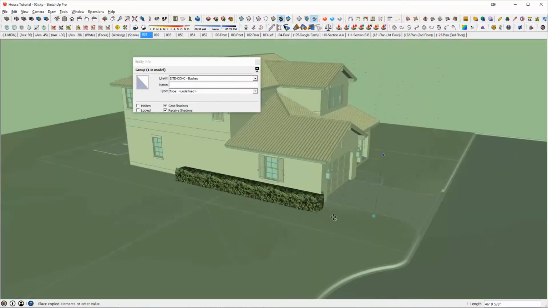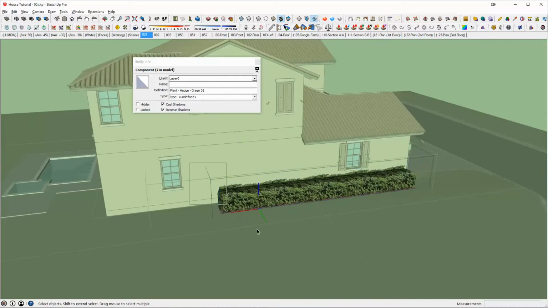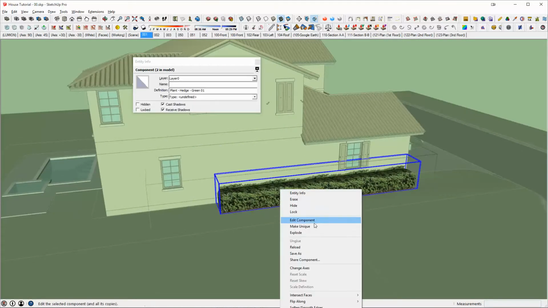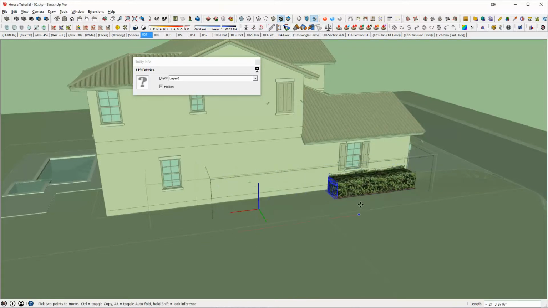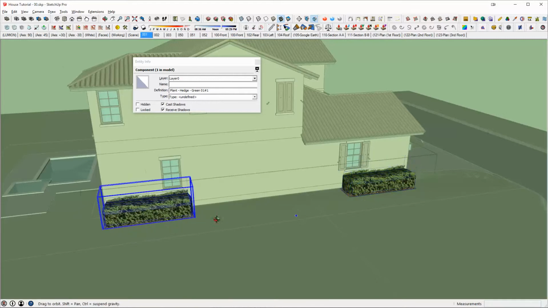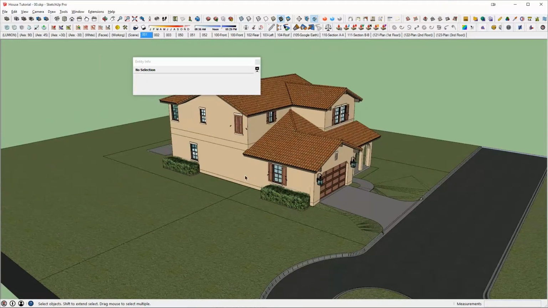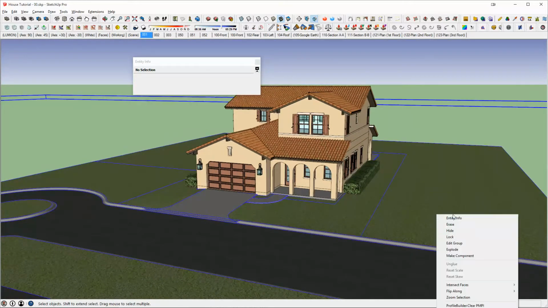Maybe we'll copy another bush over here. Remember this was a component, so we want to make it unique if we're going to edit it. Maybe for this one we'll do a smaller bush there and a smaller bush here. So there you go, there's some bushes coming in.